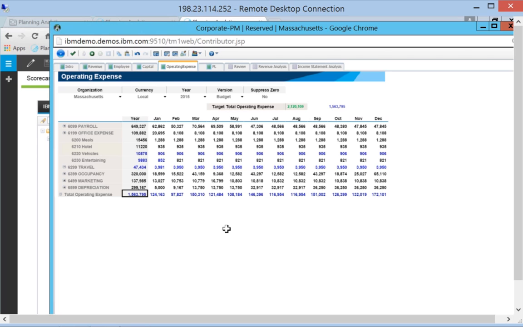I didn't have to run a script. I didn't have to do anything else. I now have a new total operating expense number.